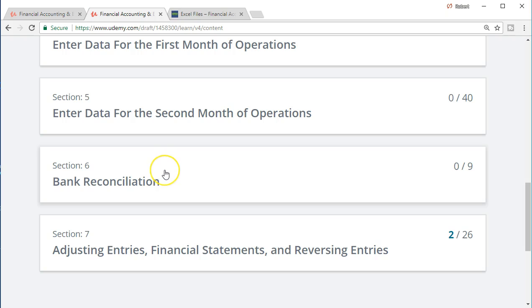Then we'll do the bank reconciliations for both the first and second month. At this point, going through what the bank reconciliations look like, why they're needed, and look at the adjustments that could happen if we have to do an adjustment to a prior period. And then we're going to take a look at the adjusting entries, financial statements, and reversing entries, basically wrapping everything up, meaning doing those entries that are needed at the end of the time period in order to make the financial statements. We'll also have the closing entries and then the reversing entries in this section.